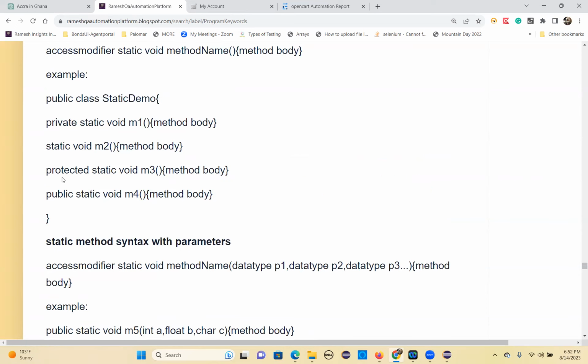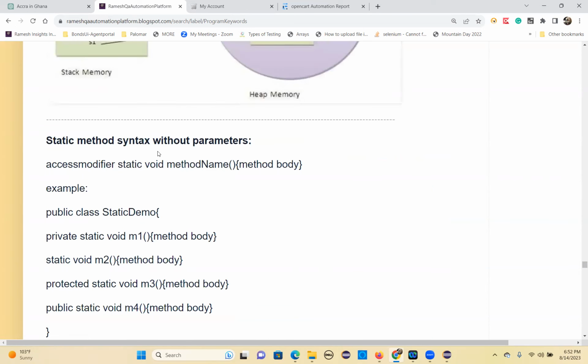Next, static method syntax. What is static method syntax? We have 2 types of methods: static method and non-static method. So what is a static method? If a method has the static keyword, then that method is called a static method. And you can use that method without creating an object, by class name. You can call class name dot static method.